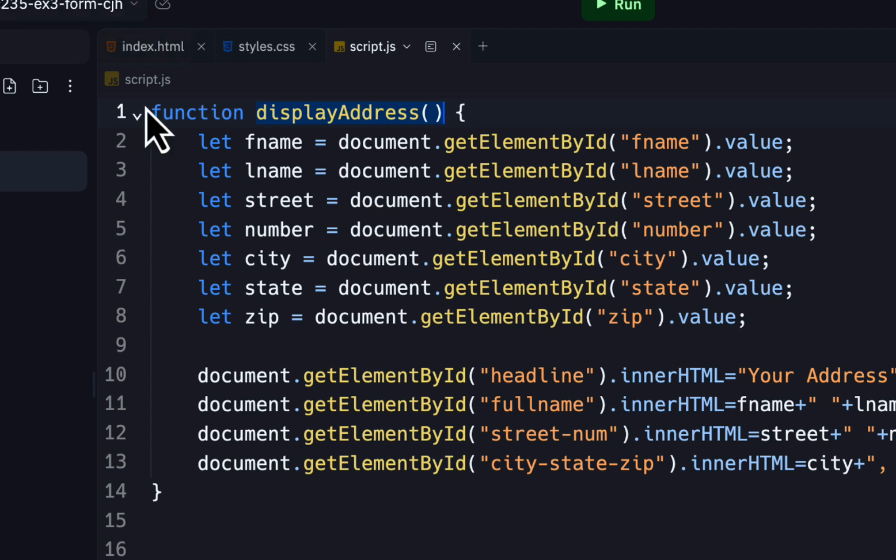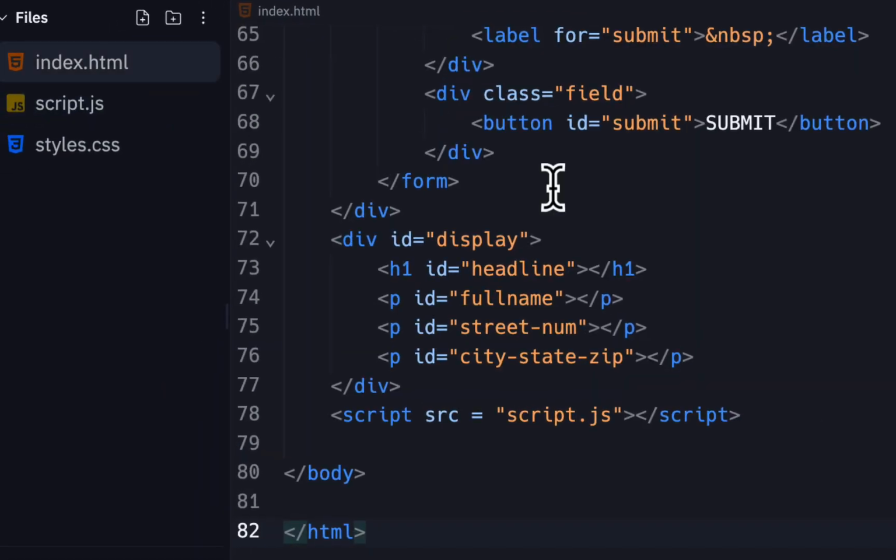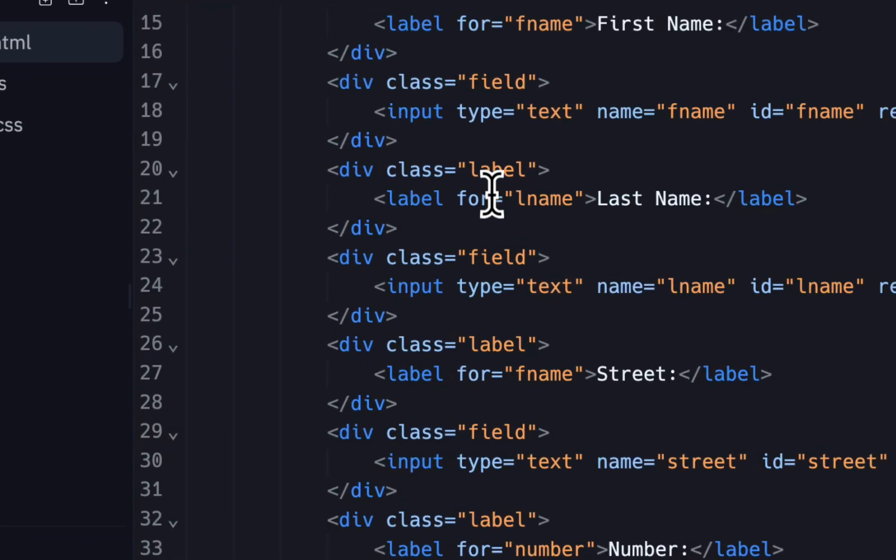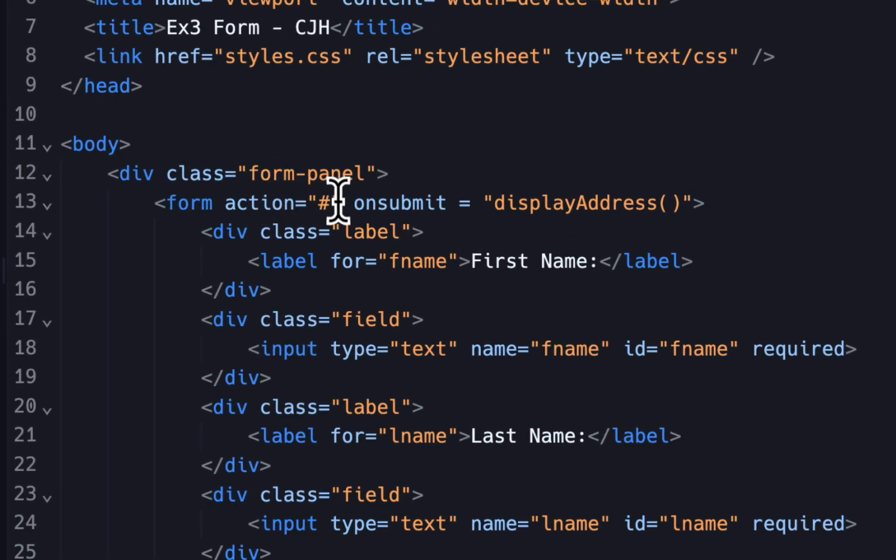But for now, we have our function running, and it's running on submit. And it's using that particular function right now, which we have indicated up here in our form. We have our form action. We really just have an anchor or ID kind of pound sign there, and then onSubmit equals displayAddress, and we do use the parentheses in there, and it's in quotes, so that's running the function, and it's displaying it on a page. So we're not going to a server, we're not going to another page, we're not even validating anything with JavaScript right now.